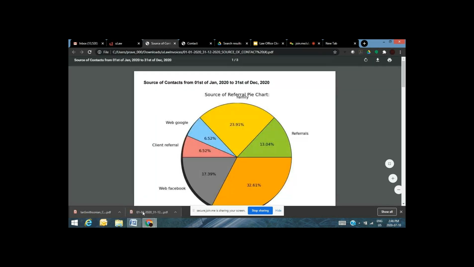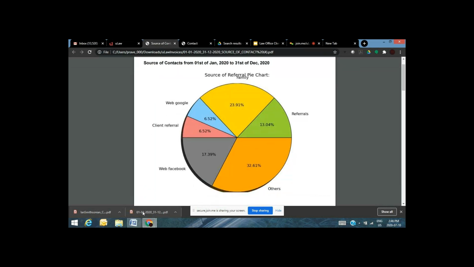So that's the conflict search that you conduct before you move on to creating the matter or creating a non-engagement letter. Now, the source of contact report, as you can clearly see, starts from the beginning of this year till date.